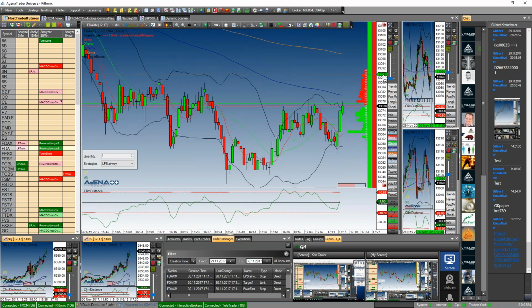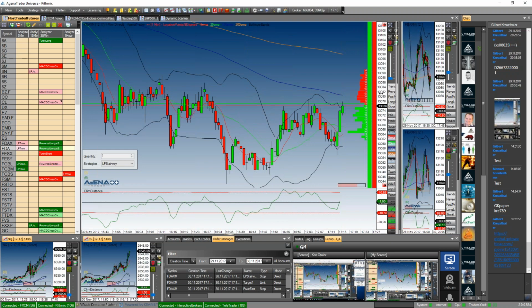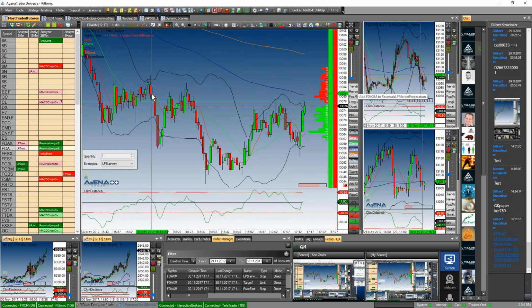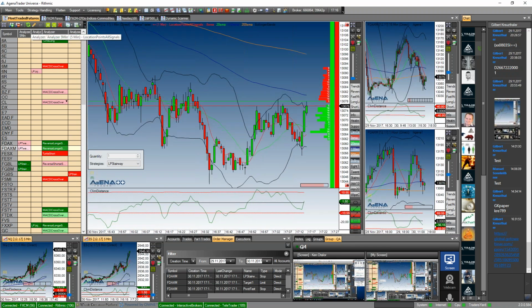So where is the journey going with Agena? Why is AgenaTrader basically added value? Because there are some other platforms out there. What was the reason to create Agena?